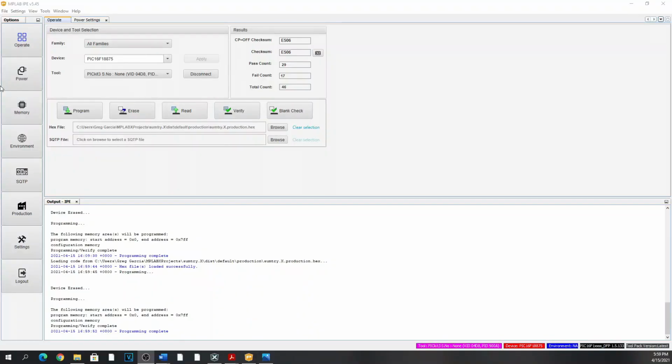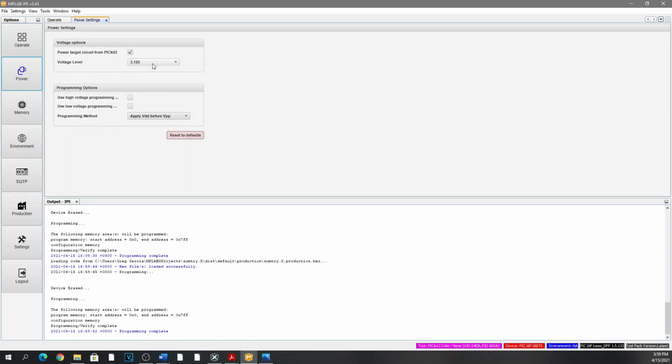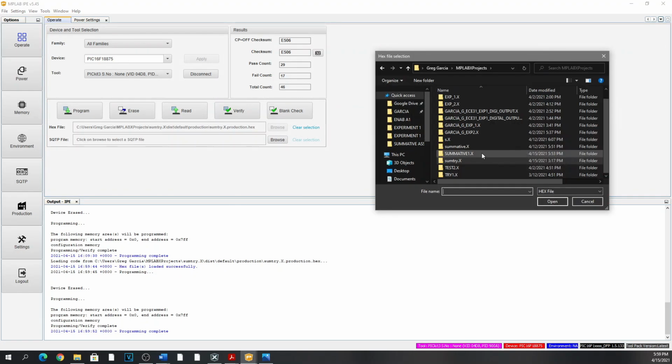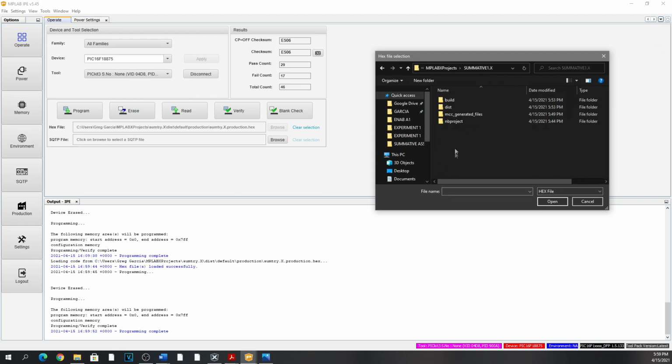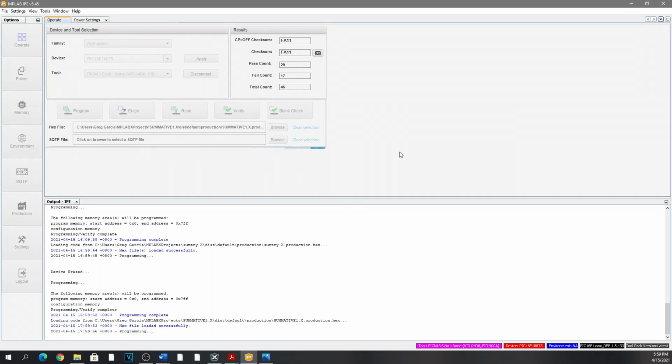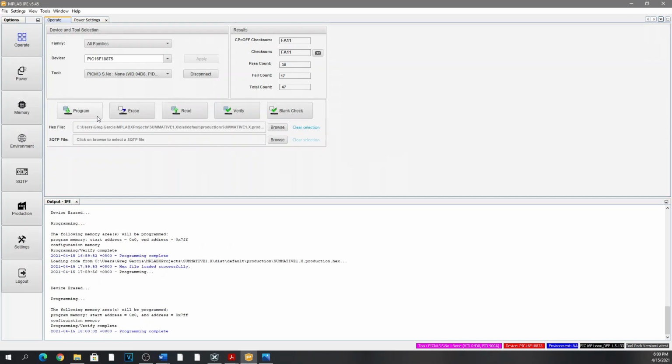So in MPLAB IDE, let's go to power. Let's set our voltage level to 3.125. Then power target circuit from PK3, check. Operate. Since the PK3 is now connected, let's go to browse. Then let's browse our hex file, Summative 1, dist, default, production, Summative 1 hex file. Then program. Programming complete. Now let's test our circuit.